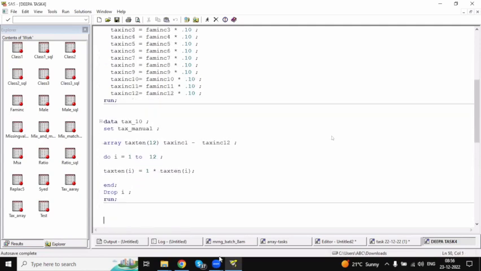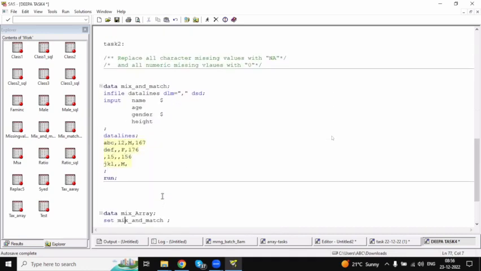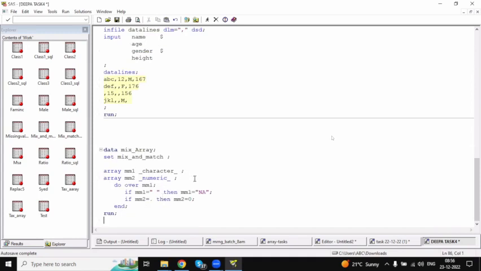Yes, Deepa. 10%, okay. 10% means 0.1, right? And that also, we created only 12 variables. Family income variables, 2 arrays you have to create. The changes you have to do in the arrays. So we used underscore character underscore and underscore numeric. That's good. Yes, see. Instead of do loop, instead of I equals 1 to 2, you can write do over also.